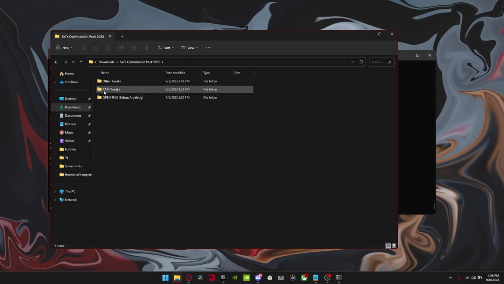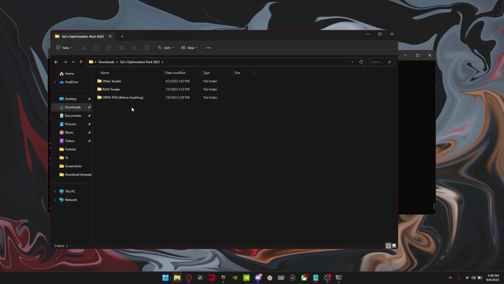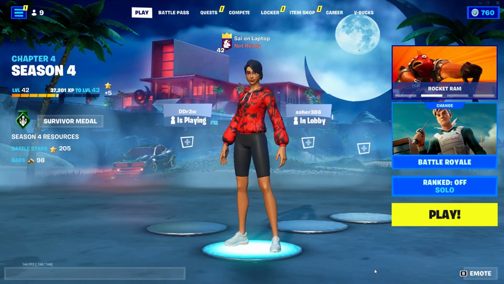Go back and click RAM tweaks. You want to see how much RAM you have in Task Manager, and you want to click how much you have. So for me, I'll do 32. And yeah, that's basically the pack. All right, so we're pretty close to being done.